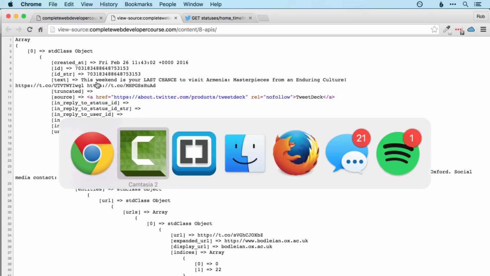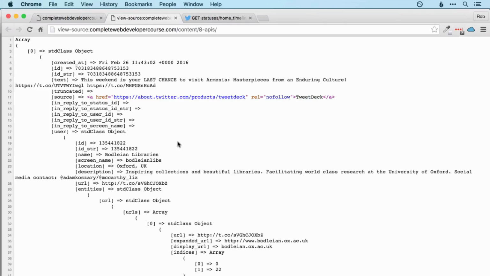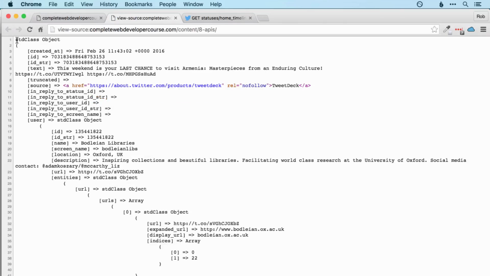So we want to loop through that array. Let's do that first off. We'll do that with a foreach: statuses as, and we don't actually need the number there, so I'm just going to do statuses as tweet. And then for now, we'll just print the tweet content. There we go. So that should give us something pretty similar, but it won't have the array at the top because we're just printing the content.